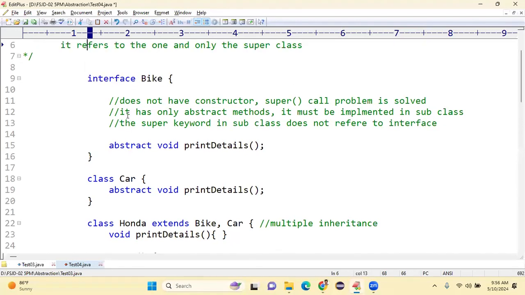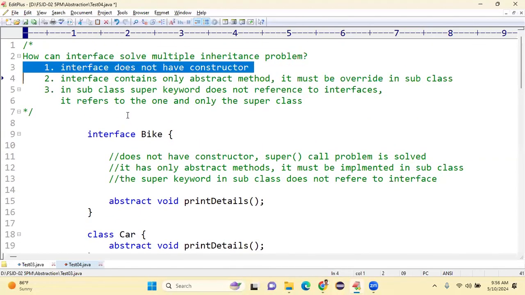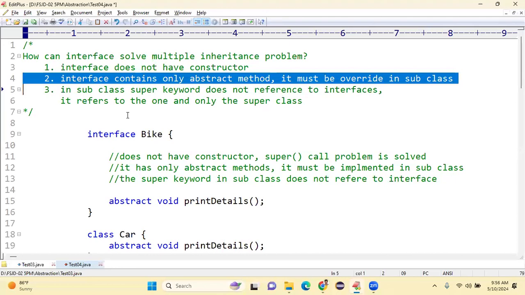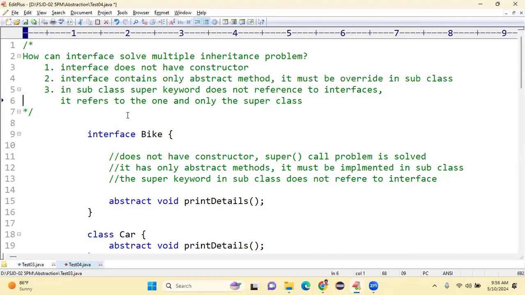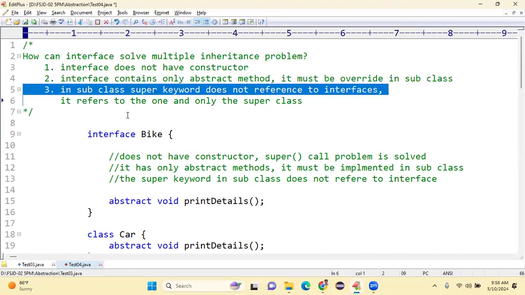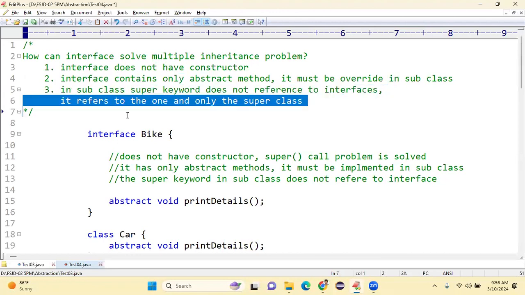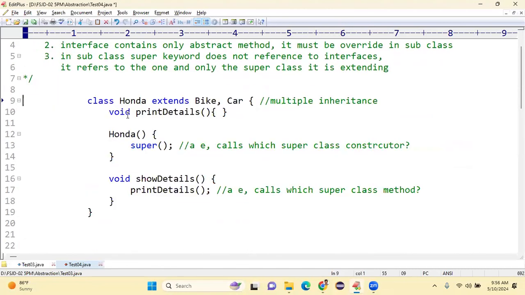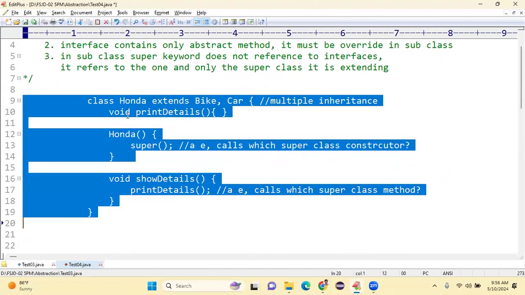So tell me, how does the interface solve the problem? Interface doesn't have a constructor. Interface contains only abstract methods. It must be overridden in the subclass. In the subclass, the super keyword doesn't refer to interfaces. It refers to the one and only superclass, the one and only superclass it is extending. How many classes can a class extend? Only one class.